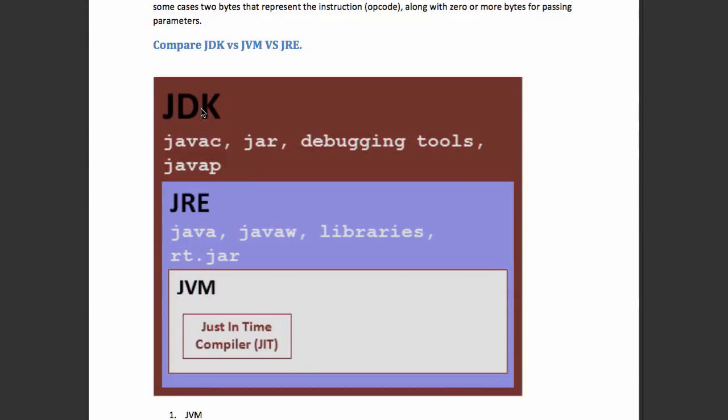JDK is the Java development kit, JRE is the Java runtime environment. So if you want to run any compiled Java code, then all that you would need is the JRE. If my friend developed a game and he gives me a jar file, to run that, all that I would need is the Java runtime environment, because I don't want to compile and things like that. I don't want to debug. But if I'm interested in developing Java programs, then I need the JDK. So basically, you can think of JRE as the environment to run Java programs.